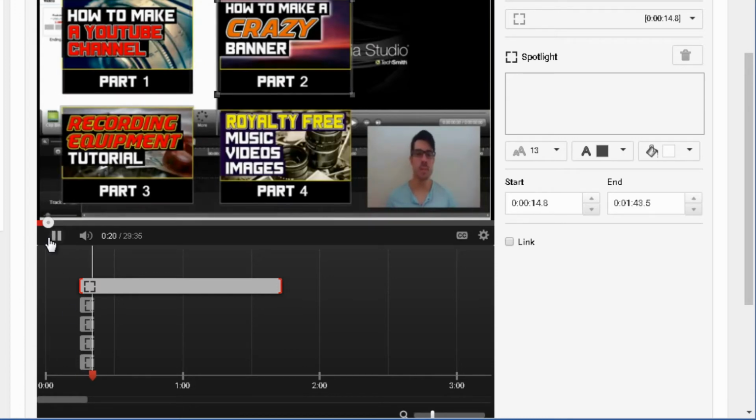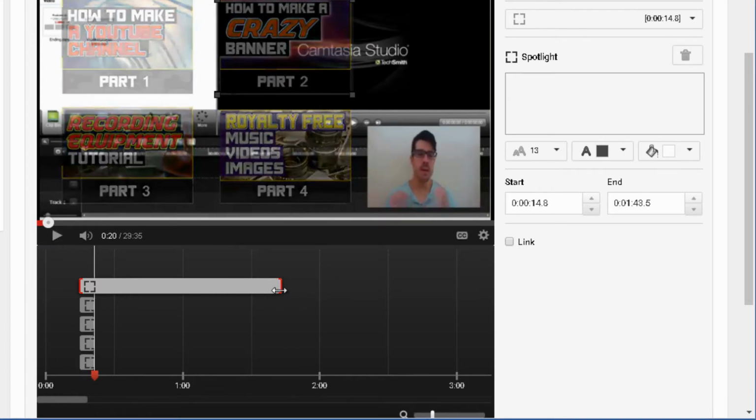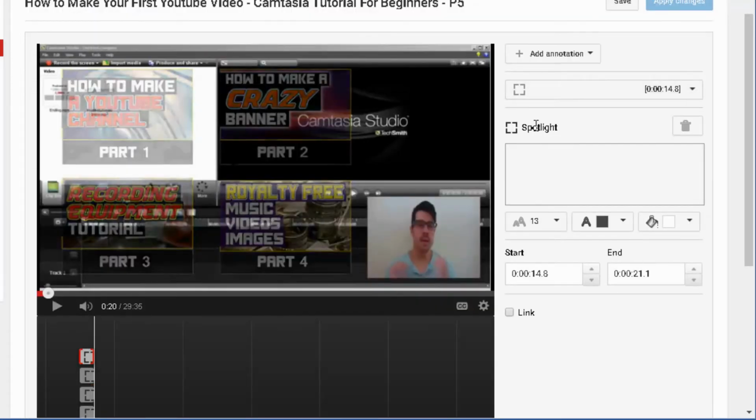In this case it's about here, and then you want to decrease the time of this annotation a bit, so it will also disappear, in this case the spotlight, from the video screen. So this is how you can include annotations along your video, and these are two ways that you can do this.